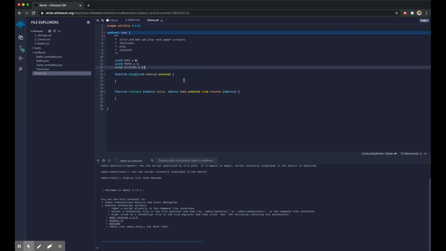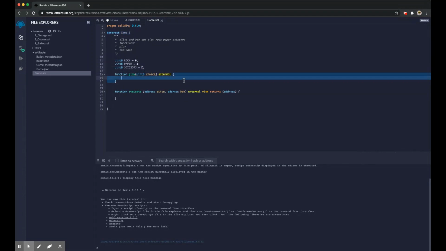So now we have defined rock, paper, scissors. We can now know what moves are actually playable. So what we can do now is write a require that choice must be equal to one of these things. So choice either equals rock, or it equals paper, or it equals, as you guessed it, scissors. So now we've basically said that choice must be equal to one of the three things.